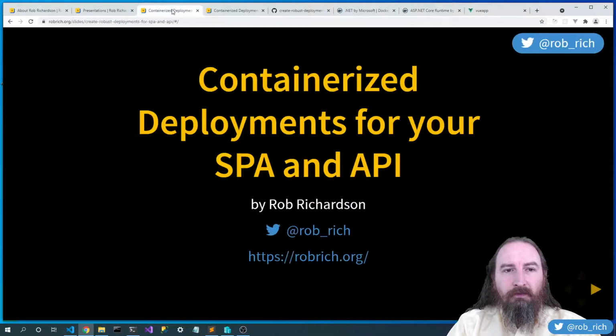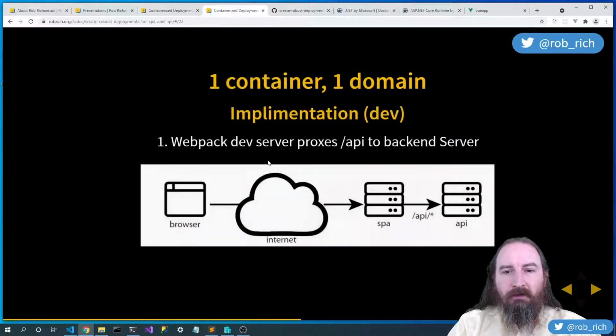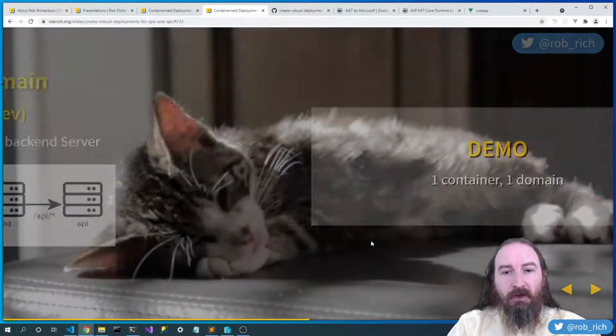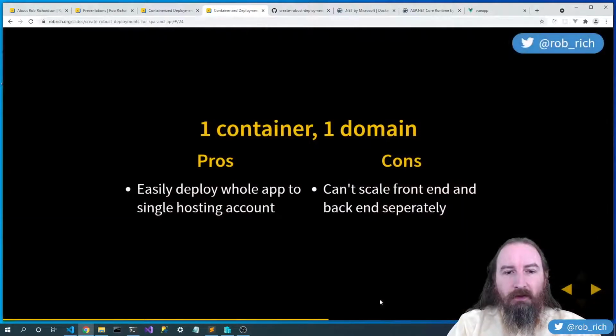Now, on the upside, we got them connected together. On the downside, in development, we're still going to use Webpack Dev Server for this. But here in production, we have that mechanism that easily combines these into one spot. Now on the upside, they both run out of a single container. It's really easy to deploy both sides. On the downside, they run out of one container, so we can't really scale them independently.